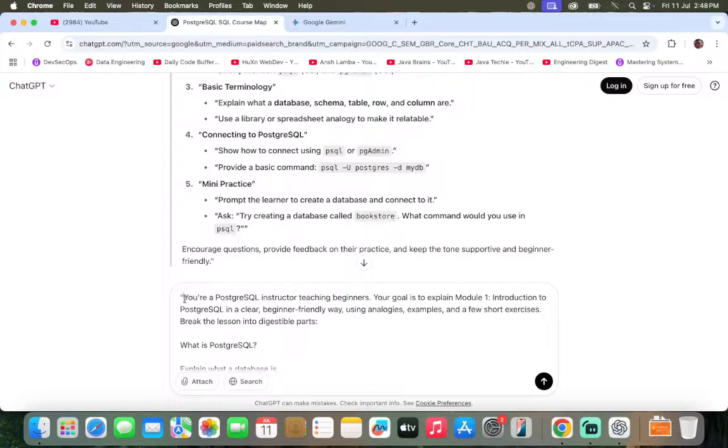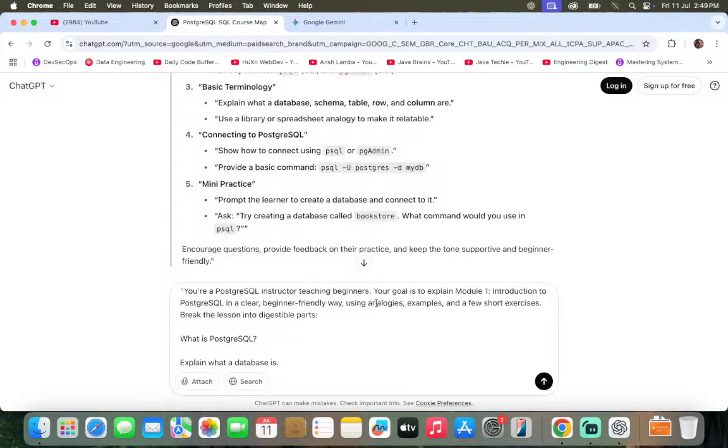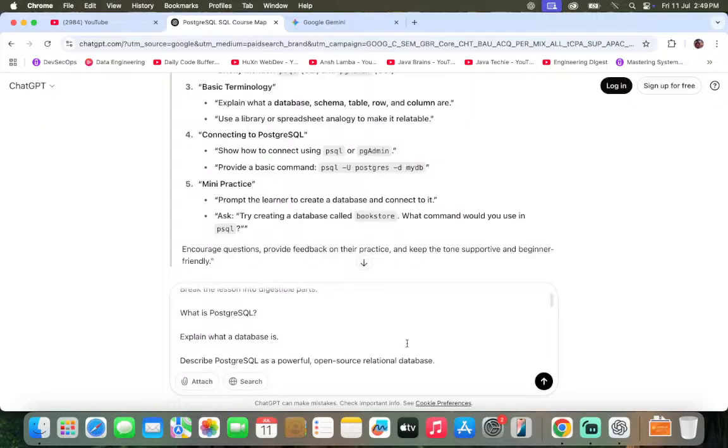So as you said, you are providing ChatGPT this prompt. You are a PostgreSQL instructor teaching beginners. Your goal is to explain module one. And what is this module one? Introduction to PostgreSQL in a clear, beginner-friendly way, using analogies, examples, and a few short exercises. Break the lesson into digestible parts.